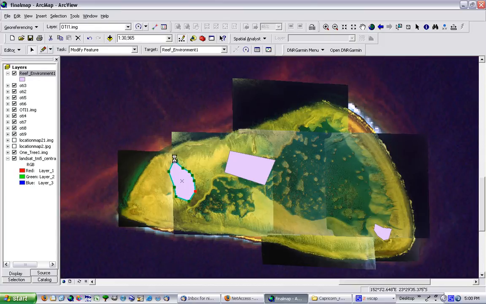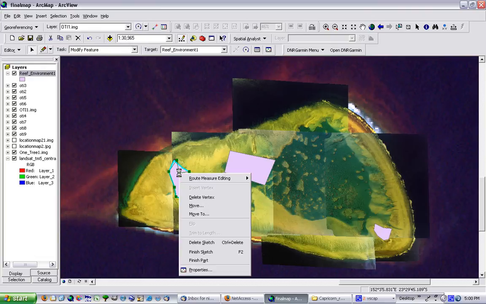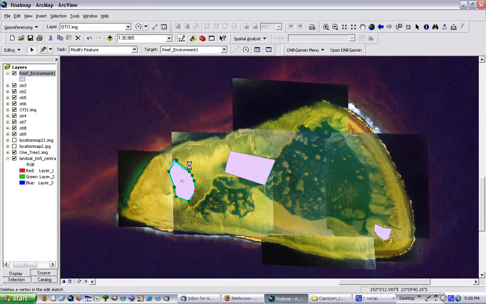Now the arrow will change to a box with arrows around it when you go over one of the vertexes, and you can move the vertex now, so you can basically move it to where you want it. So you can cut it in there. If we want to delete a vertex, we go onto it until the 4 arrows appear. We right click and then we just go delete vertex.